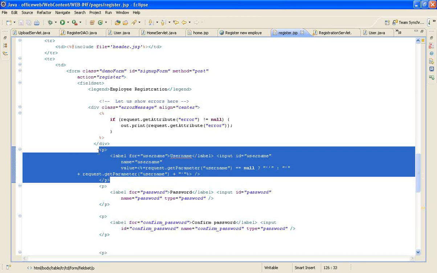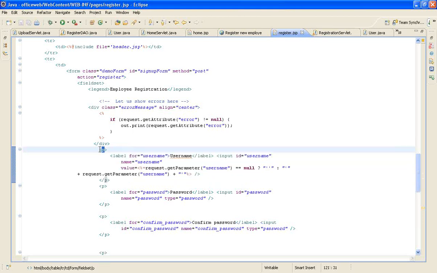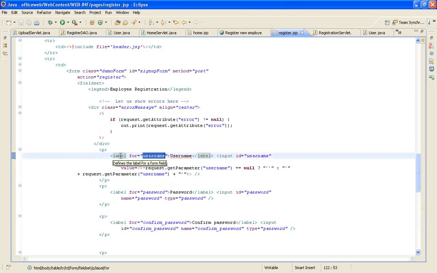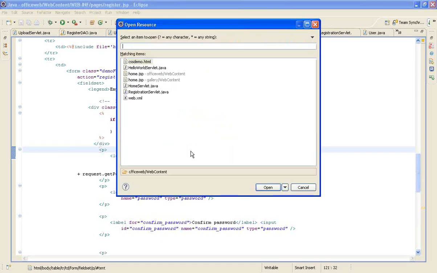See here, what I did is a paragraph. I started one paragraph and I say label. Label is again another HTML element. You look at the tooltip there: defines the label for a form field. I can say that, instead of using a table structure, the way we did in the login page, where we placed the label in one TD and the actual input field in another TD, all in one TR.